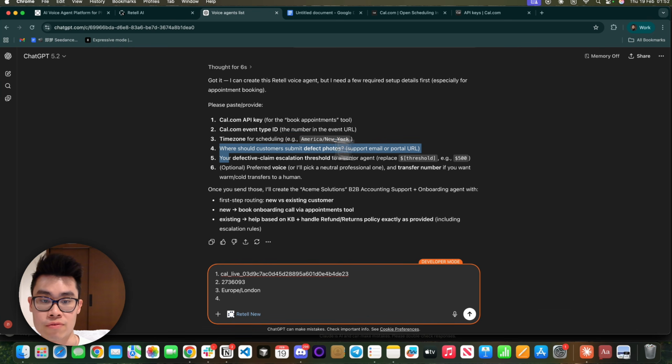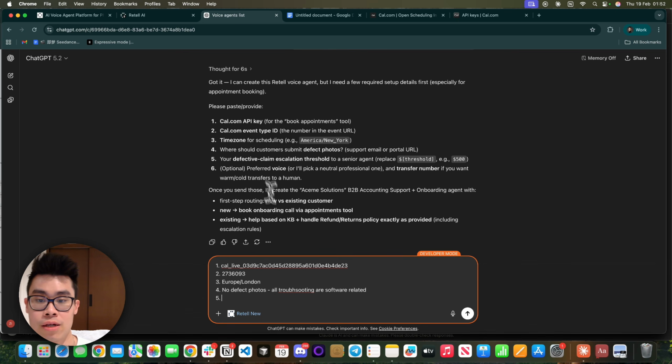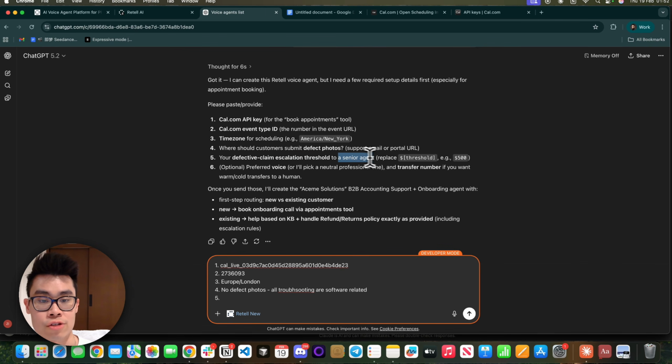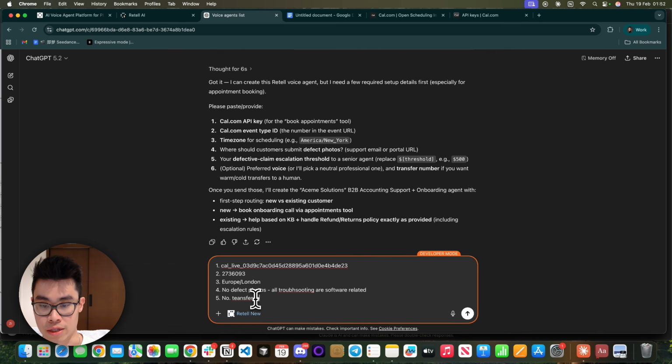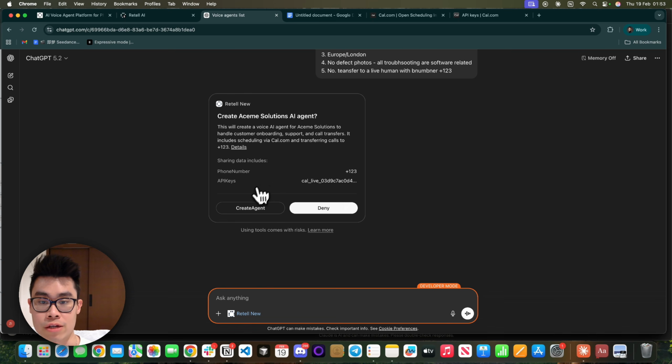Where should customers submit defect photos? No defect photos or troubleshooting, software related. So you can just talk to it like ChatGPT, right? No defect escalation threshold to a senior agent. No. Transfer to a live human with number plus 123 for now, right? And I'll just click send. And I'll just click on create agent.